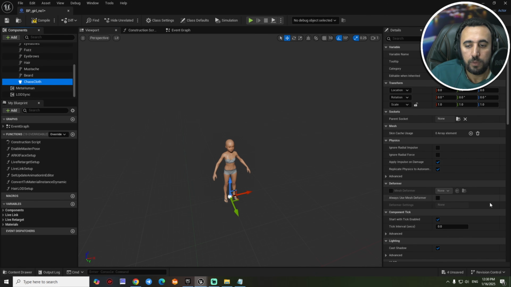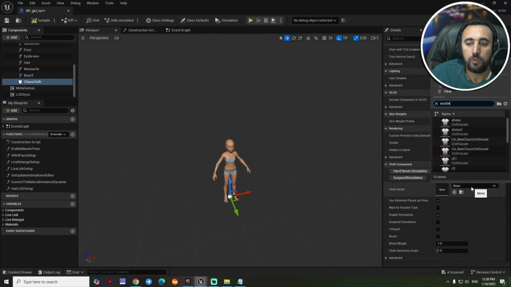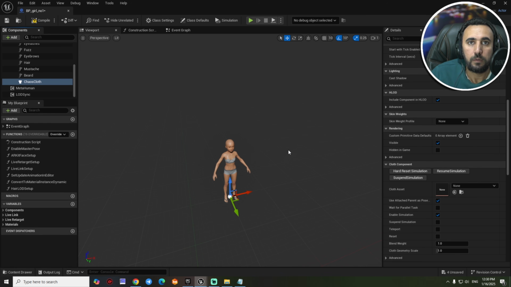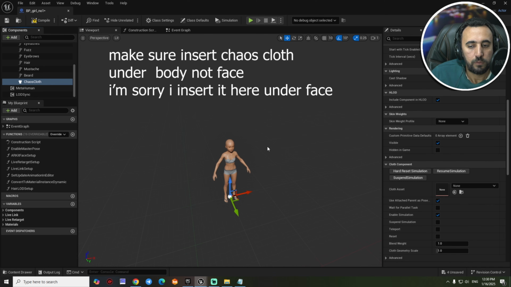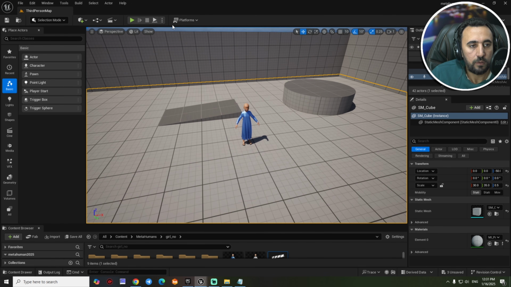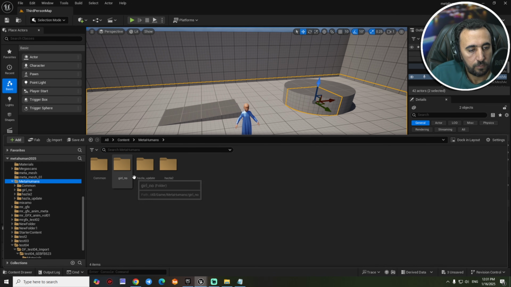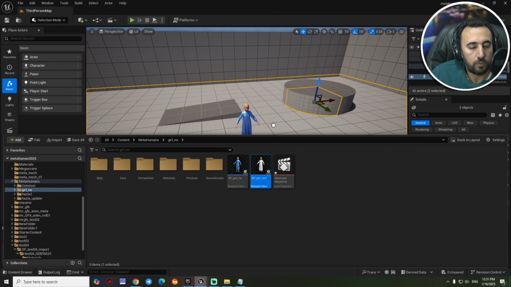Okay, if you come here we will see here cloth asset. Okay, I'm going to add my cloth. Wait a little bit, save. Okay, and come here to this area, so we can insert our character. This is the new one, drag and drop.